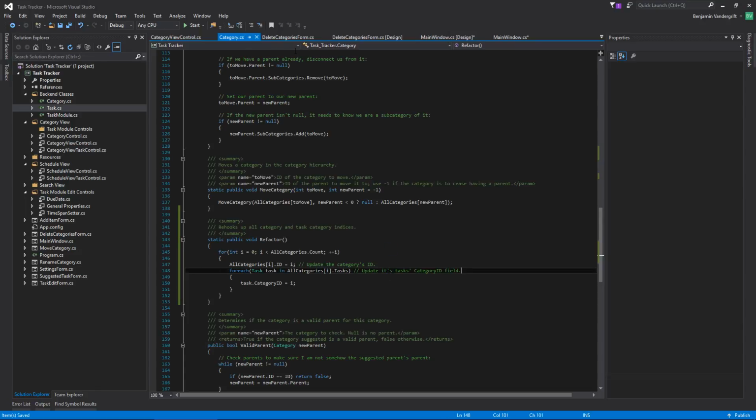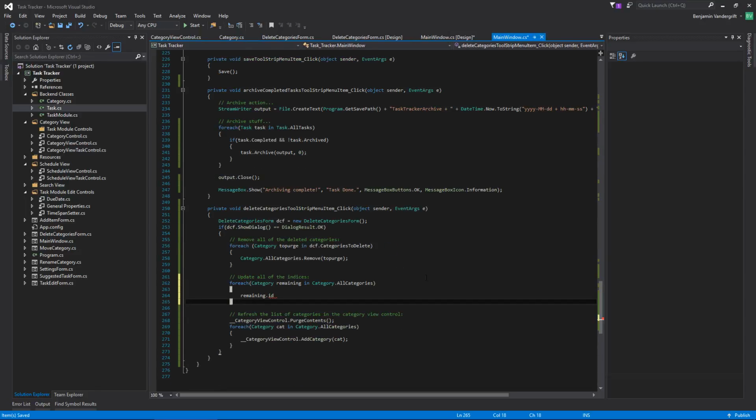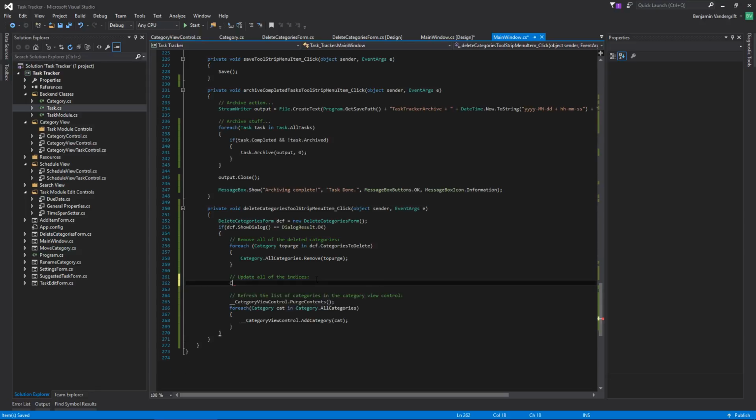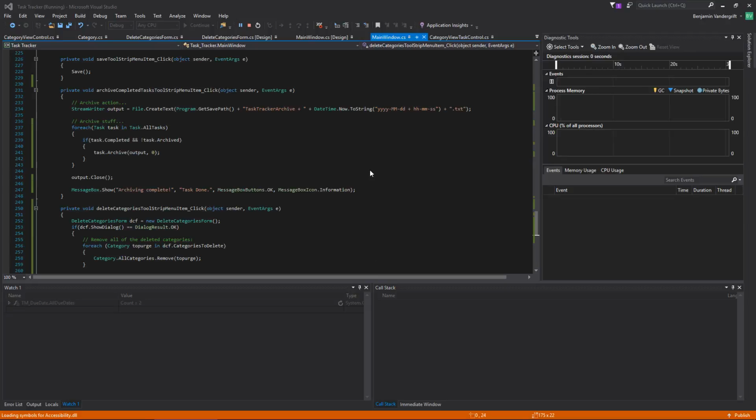Okay, so then I need to come back over here to main window, and instead of whatever I was doing right here, just go category dot refactor. And that should update all of the category indices that hold the program together. Build, does it explode? It does not. Does it explode when I try running it? That's the question we all want to know.